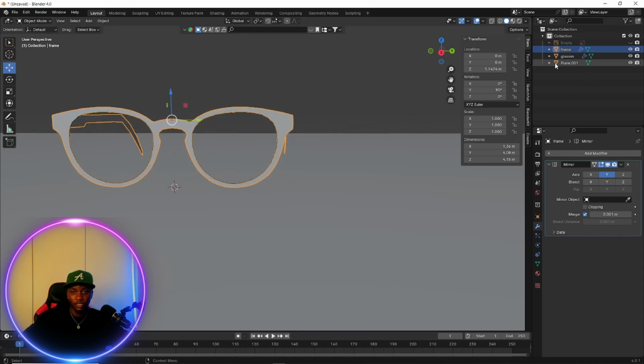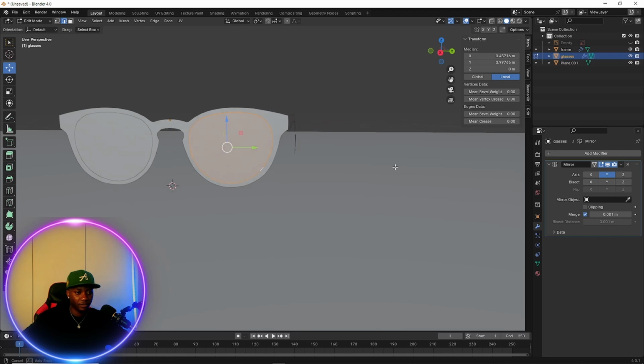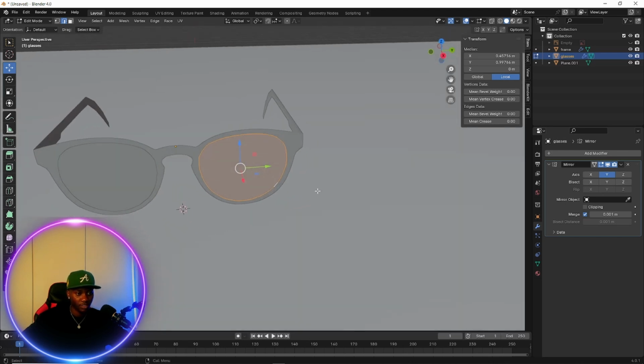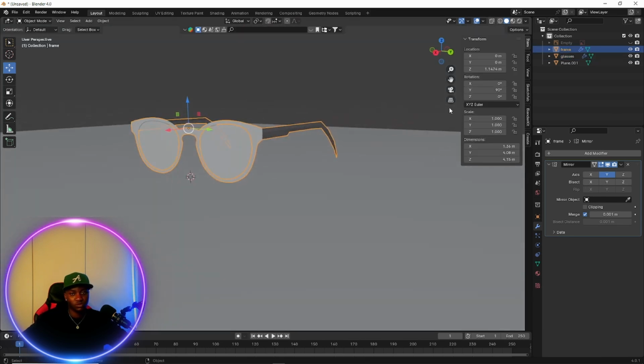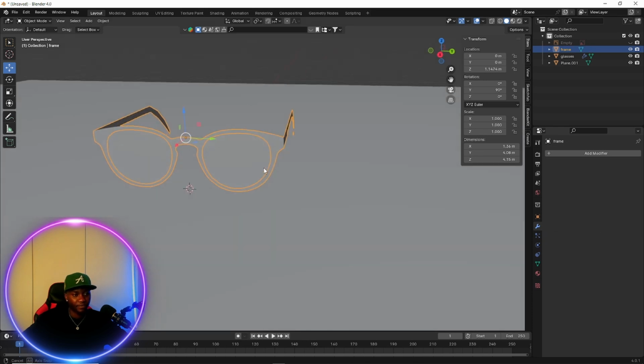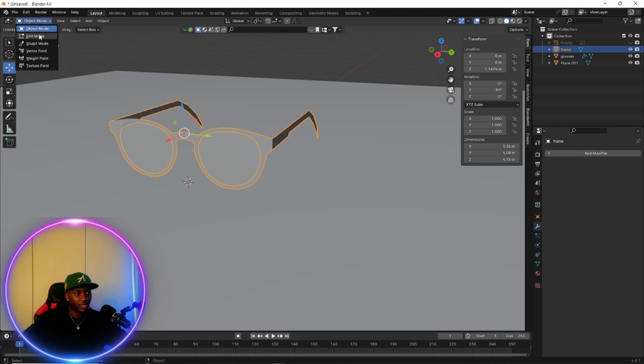Let's go to glasses. Come here, press edit, select the glasses. Where's the glasses? Select all and F to fill. So you guys can see F to fill. Go to frame, mirror modifier. We apply. Now it's applied to the glasses. Let's go to edit mode.